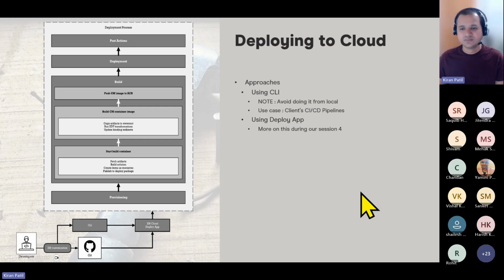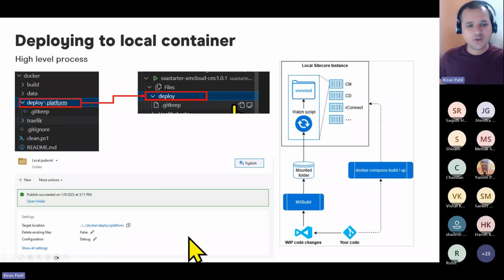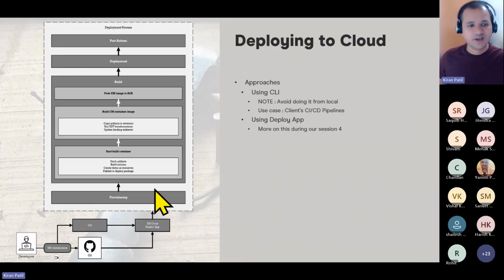Deploying to cloud, which we'll not discuss much in this session, but there is session 4 where we'll discuss how you can deploy your code to cloud, basically Vercel or Netlify. I'm going to show two demos, Vercel and Netlify demos, as part of session 4. But basically, whatever code you have, how can you deploy that on XM Cloud as part of the session?